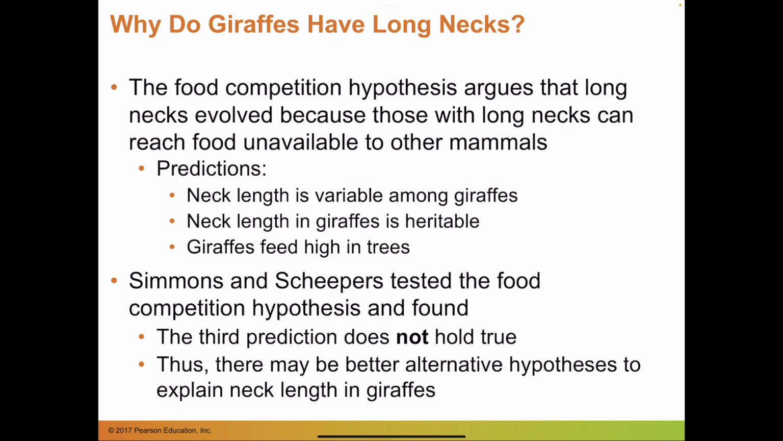One of the famous hypotheses from the past is about why giraffes have long necks. One hypothesis, presented by Simmons and Scheepers, said that giraffes evolved long necks so that they could reach food very high up in trees that would be unavailable to other mammals. Their predictions were that neck length is variable among giraffes, meaning it's different among different giraffes; that neck length in giraffes is heritable, which means it's passed down; and that giraffes feed high up in trees, therefore supporting the idea that they need a long neck to reach the food at the top of the trees.